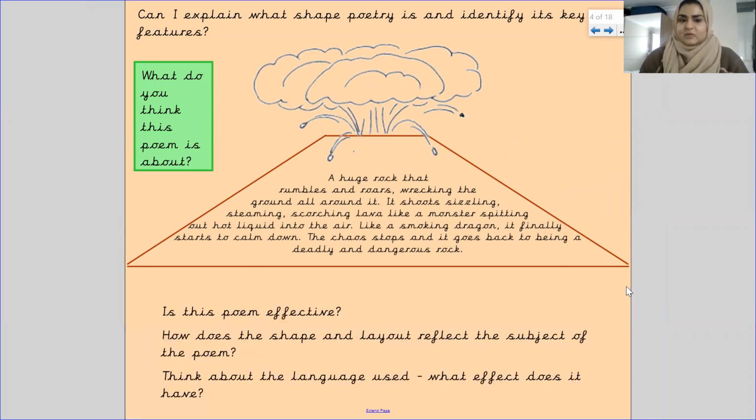What do you think it's about? Fantastic. It's about a volcano. And you also know it's about a volcano because of the shape and what it's doing and also what it says in the poem. Yeah. So do you think this poem is effective? How does the shape and layout reflect the subject of the poem? Think about the language used. What effect does it have?